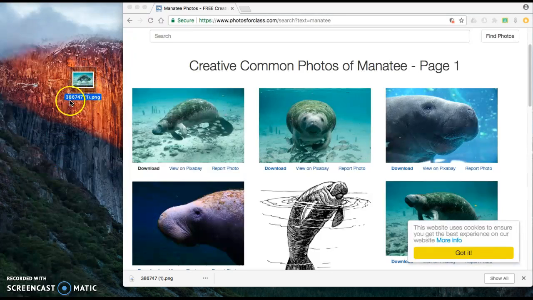So now you can see the name of my file. It's a whole bunch of random numbers. And I'm just going to have us rename it Manatee. So rename it the name of your animal. And now what we can do is when we open our Google Slides, we can just drag this picture in. All right, let's give it a try.